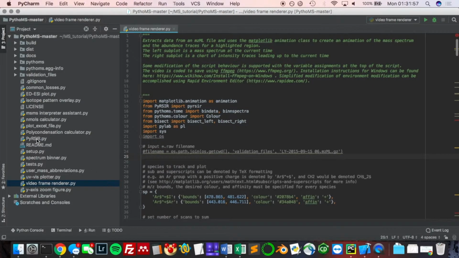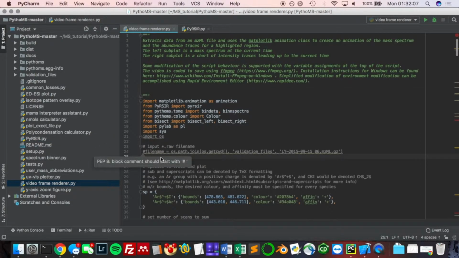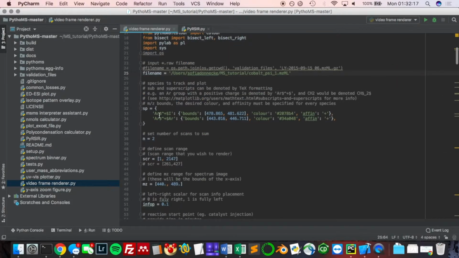Alright, and we're going to just copy and paste from pyarser the file path to our mzML file that we made when we set up the code. Great, and just paste that in right below it. Alright, the second thing to change is the labels that are going to appear at the top of the plot. We're going to want to enter whatever species you're plotting.